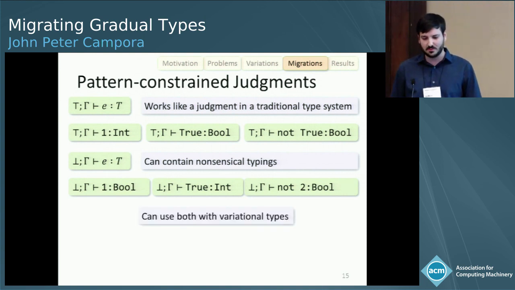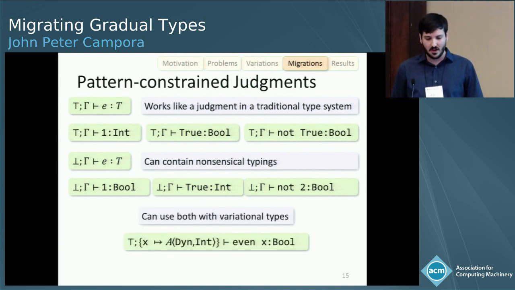And so we can use these both with variational types. So as we're trying to reason about the judgment even X having type bool for our different migrations, we can assign this judgment top. And the reason is that when we do a selection A.1, then we have X with type dyn, and even X having type bool makes sense. And similarly, when we do the selection A.2, X having type int makes sense with even. So this is completely well typed, so we can use a top here.